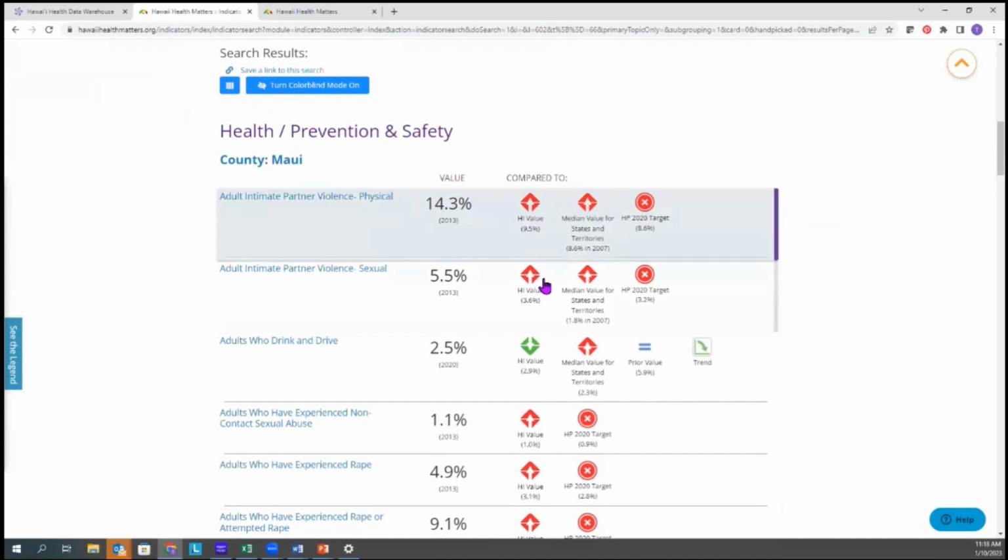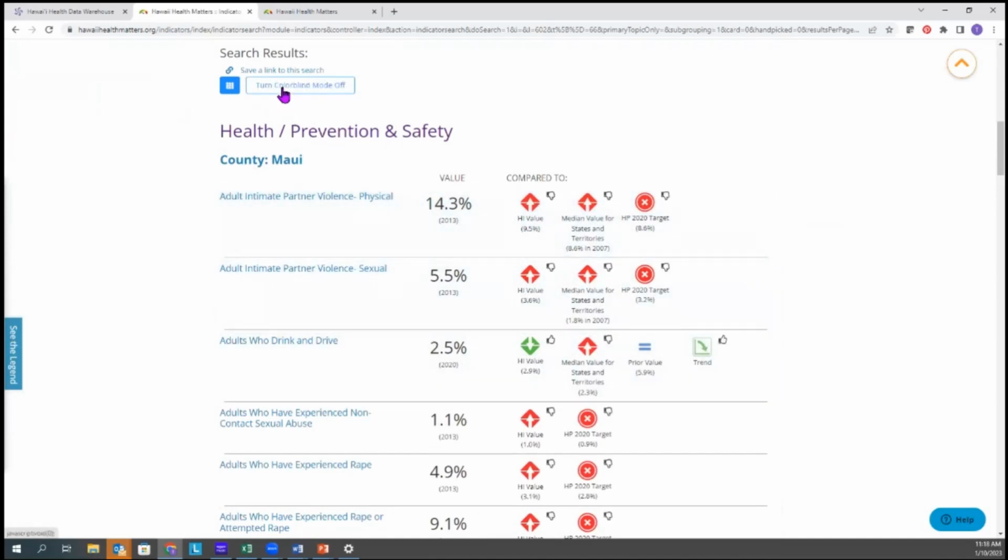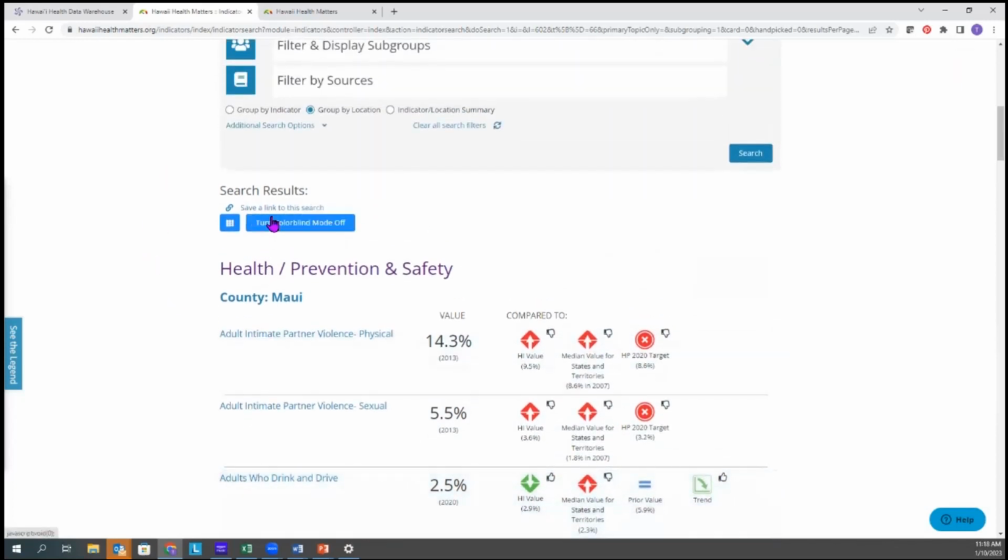Also, because we're using red and green, we have a colorblind mode that we can turn on and off, because again, the up and the down is sometimes bad or sometimes good. The red is always bad in the system and green is always good. So we went ahead and included some helpful pointers for people who have issues with red-green vision. So that's available there.